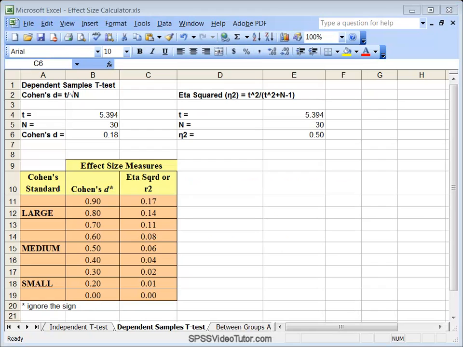Okay, so now let me show you how I calculated Cohen's d for the dependent samples t-test. I've created a spreadsheet here that calculates both Cohen's d and eta squared for dependent samples t-test. The equation for Cohen's d is the t-value divided by the square root of n, which is the sample size. So our t-value was 5.394. Our sample size was 30. So therefore the resulting Cohen's d is 0.18.